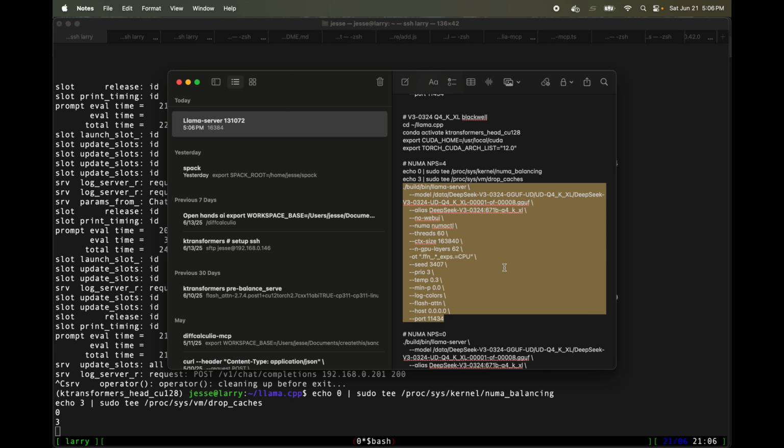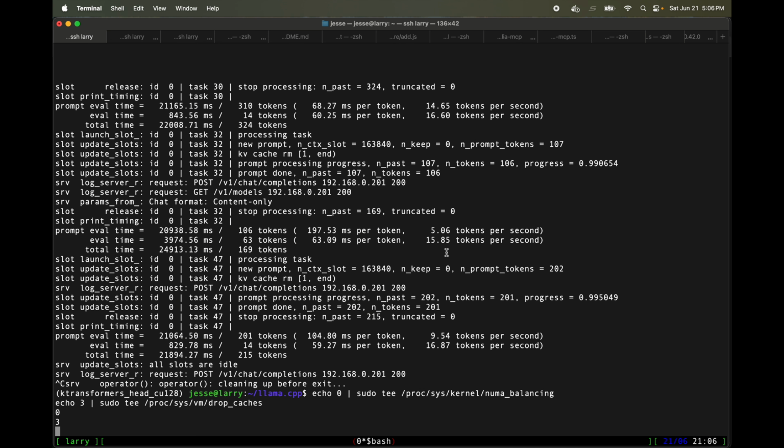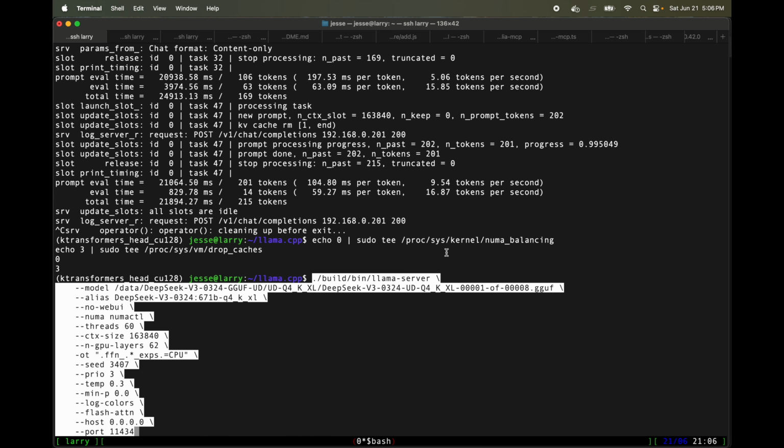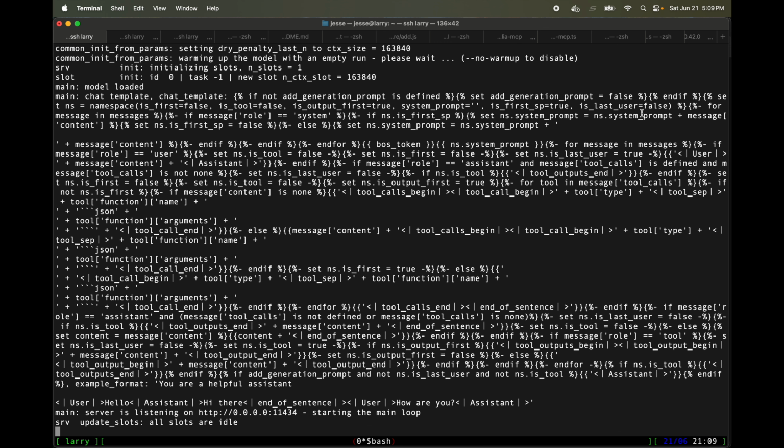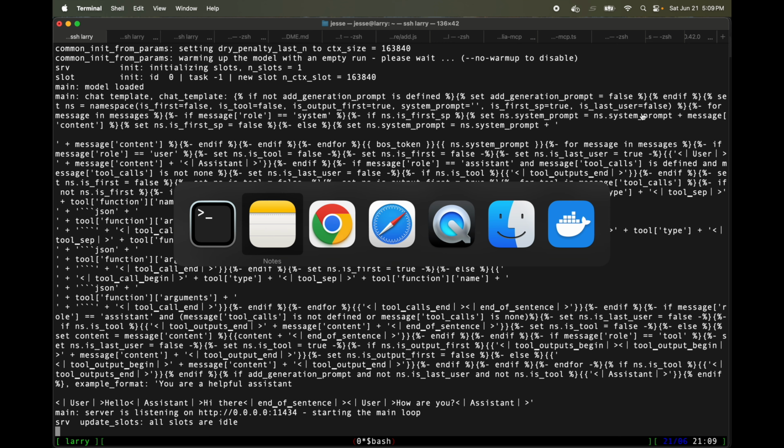Q4 KXL. And the start time is 5:06. We'll see how long that one takes to load. Okay, 5:09, and we're up and running.